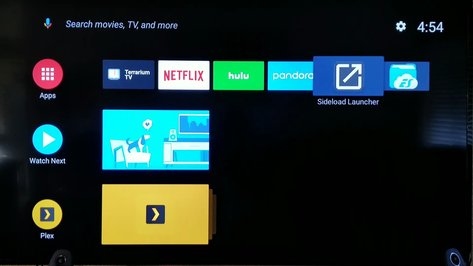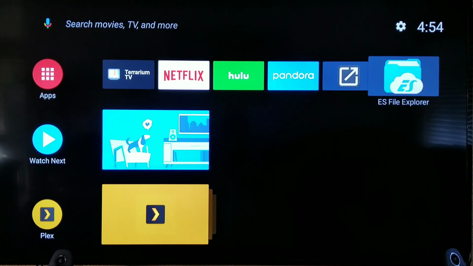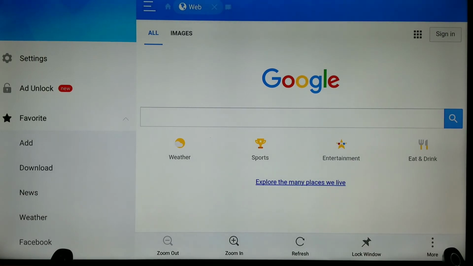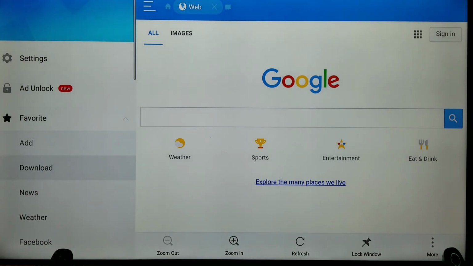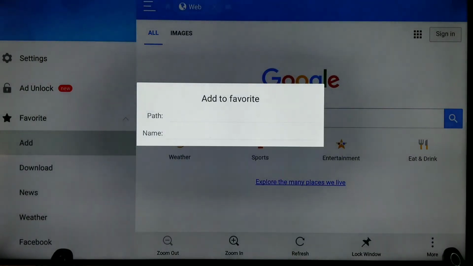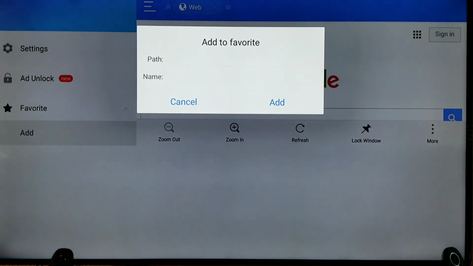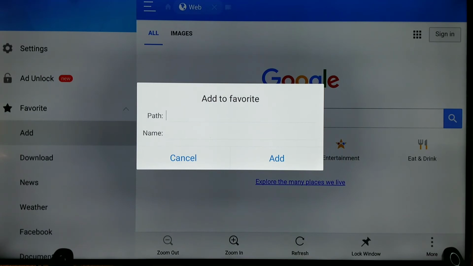I already installed both in here, but it's really easy, so we'll just open up ES File Explorer. If you look on the left-hand side, I already have Google open already, of course. But if you're not sure how to get Google to this setup, when it first opens up, it'll look like this. Click on Favorites, and you go to Add. When you go to Add, you put the path in, the Google address, everyone knows it, and add it. And then name it, of course, down there.